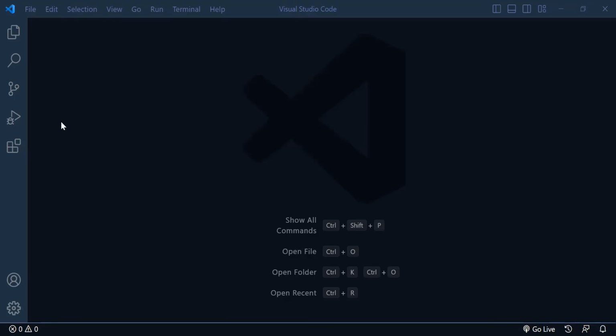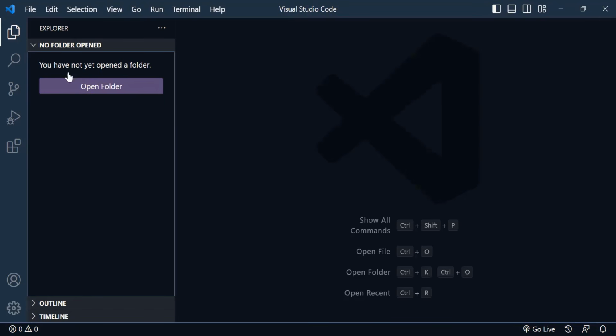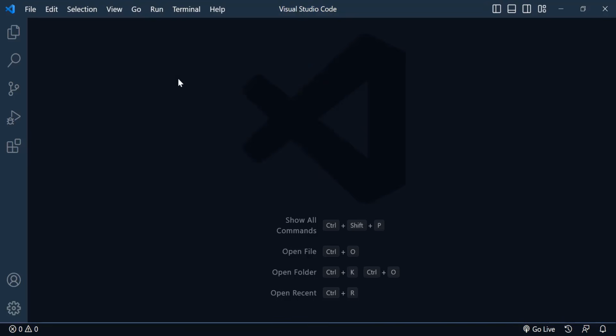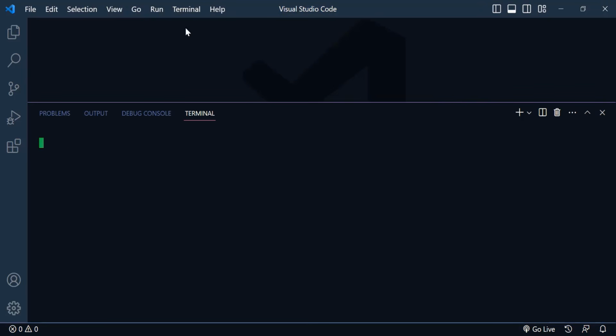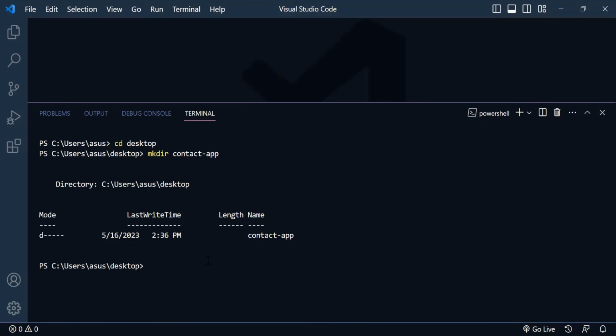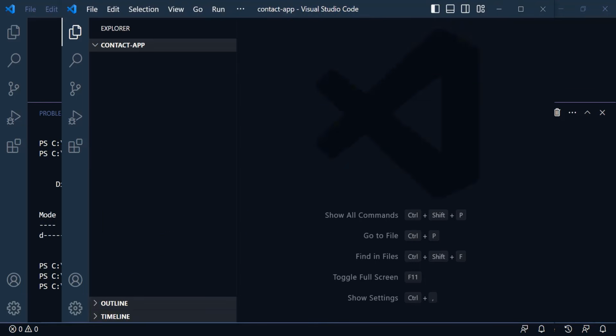Okay guys, so now I'm inside the VS Code. I'm gonna open my terminal and inside here I need to change my directory. So in this case it's gonna be desktop. And now I'm gonna make a new folder here using mkdir contact-app. Now I'm gonna navigate to that folder. Okay.